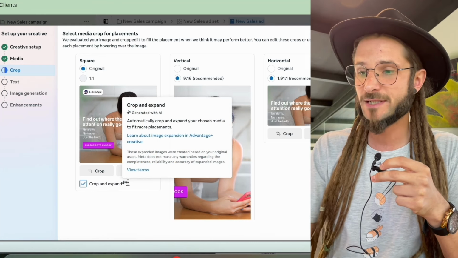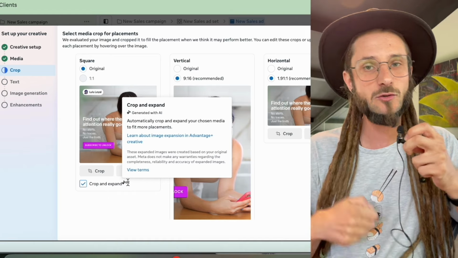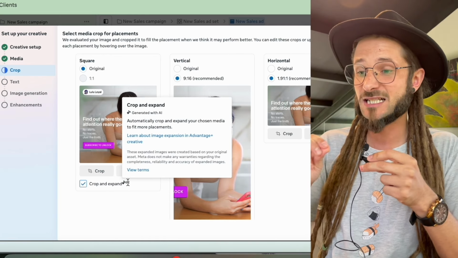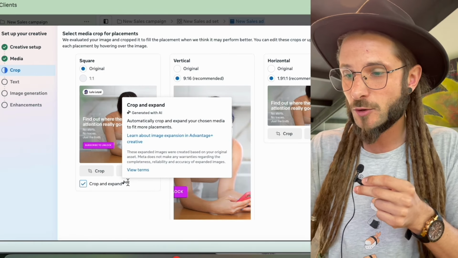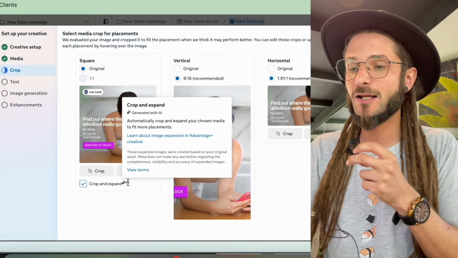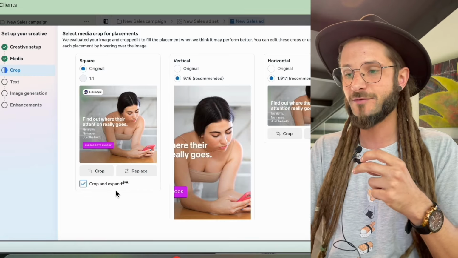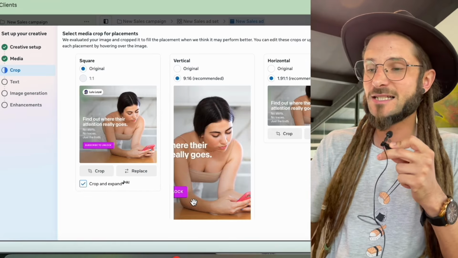You may have this crop and expand turned on when you have selected your Square ad. What it does is automatically crop and expand your chosen media to fit more placements. Expanded images were created based on your original asset. Meta does not take any liabilities. You need to check this yourself. They have the terms and conditions there, so to make sure the viewability of these ads is correct.